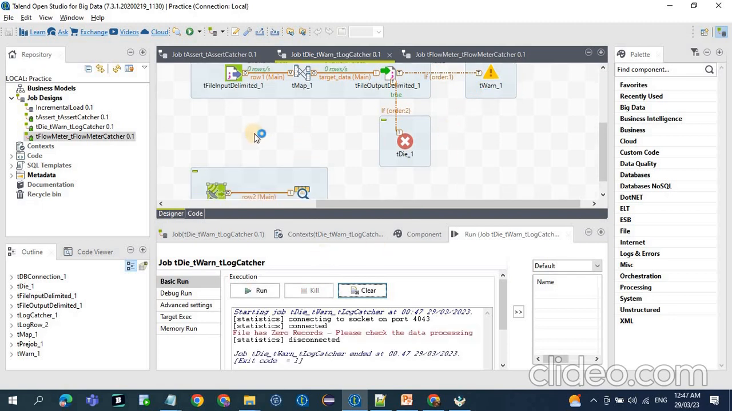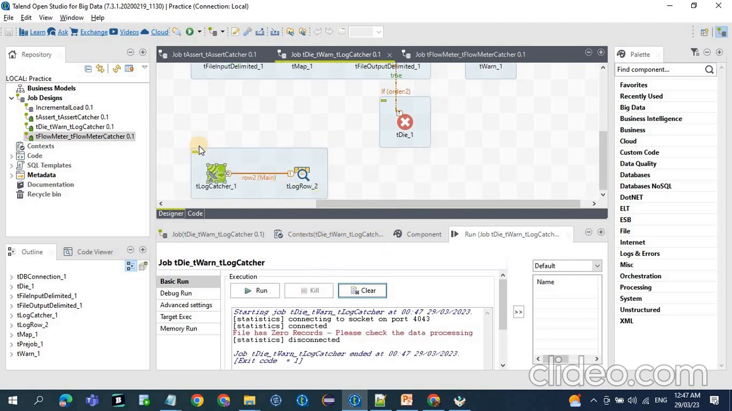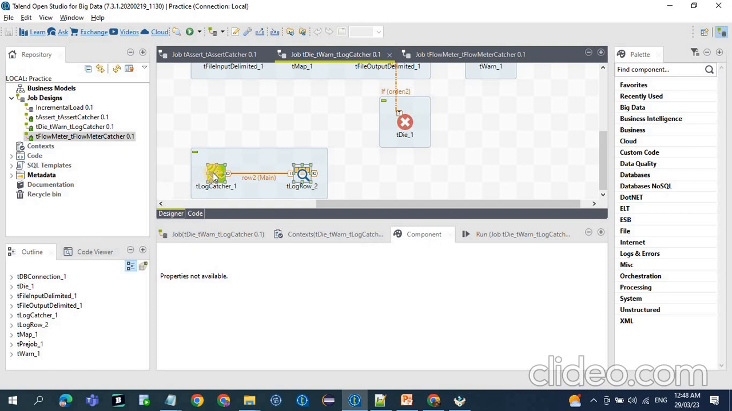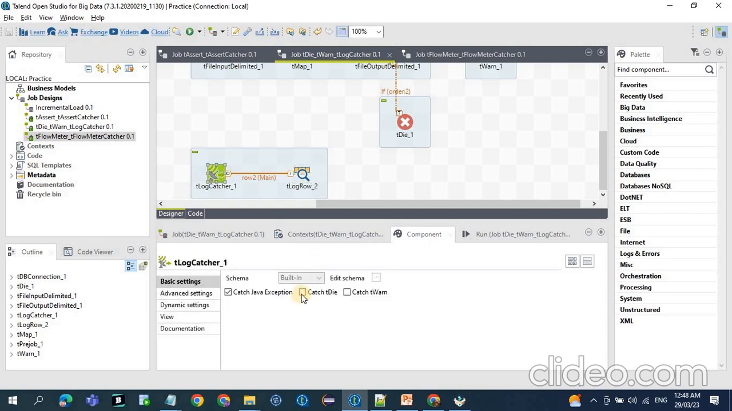See, the job failed, but it's not displaying any records. Here, if you see, it will display in the console, but you'll not get anything when you write to the DB output or the DB components. So every time you use the tDie, just make sure that you enable it. By default it will be checked, but you can double check that by enabling this catch tDie and tWarn.